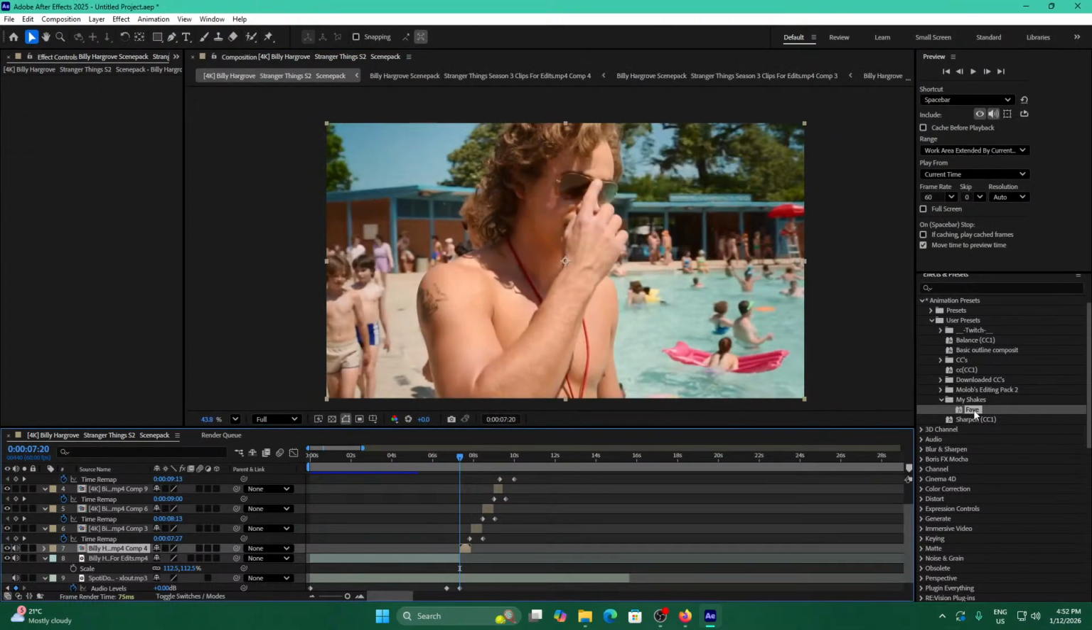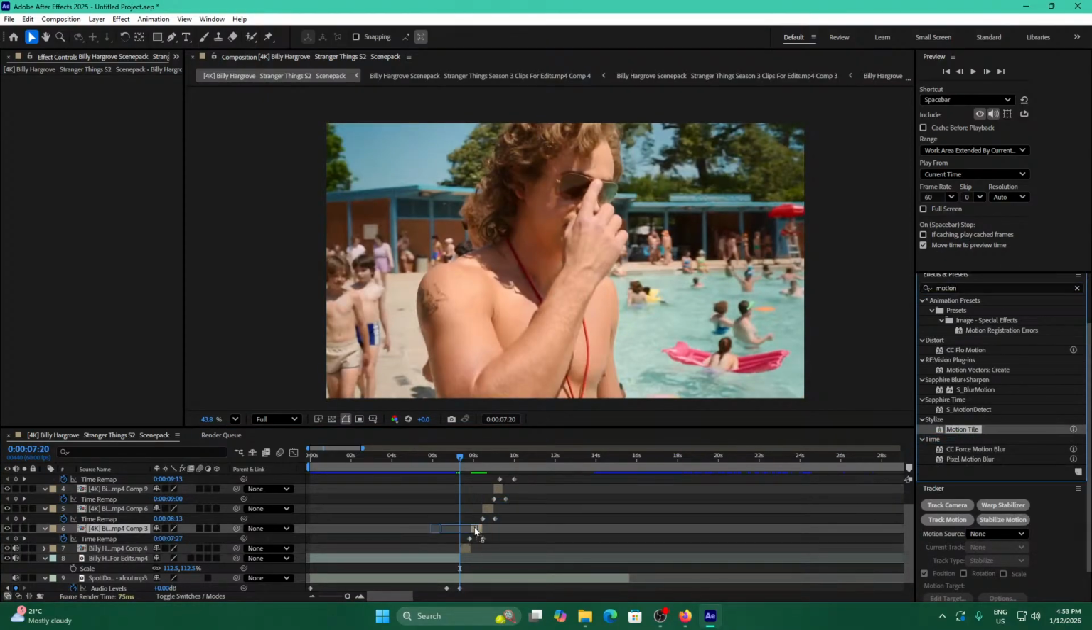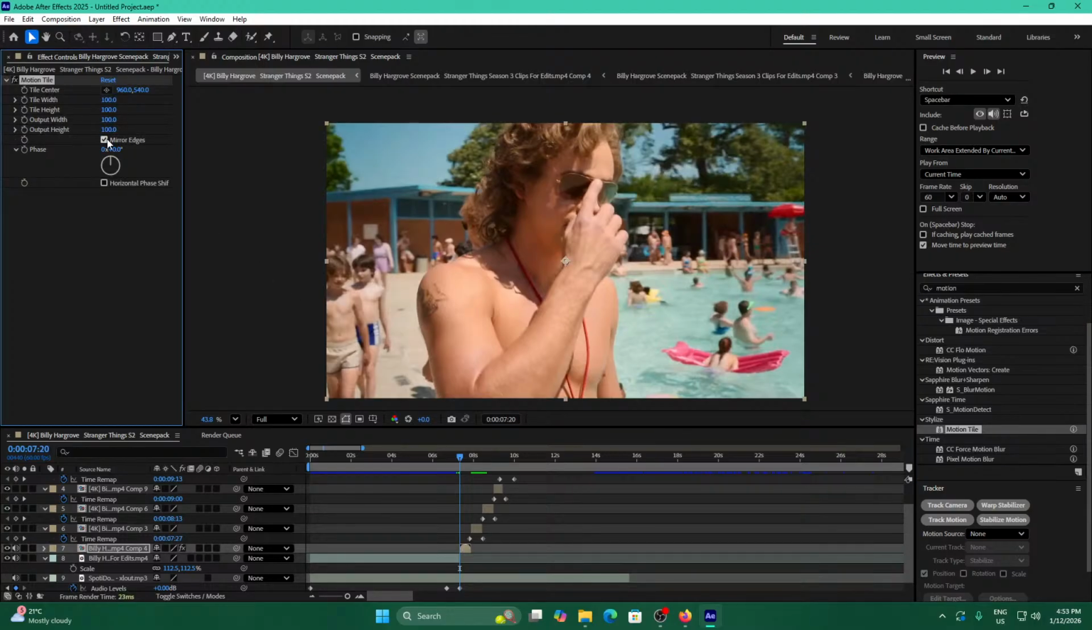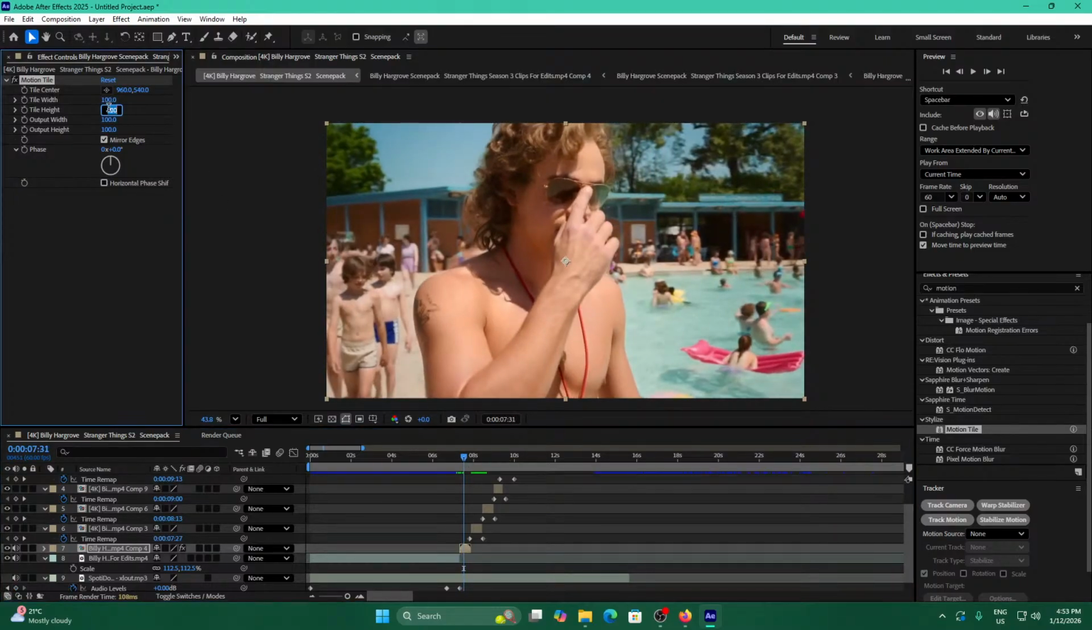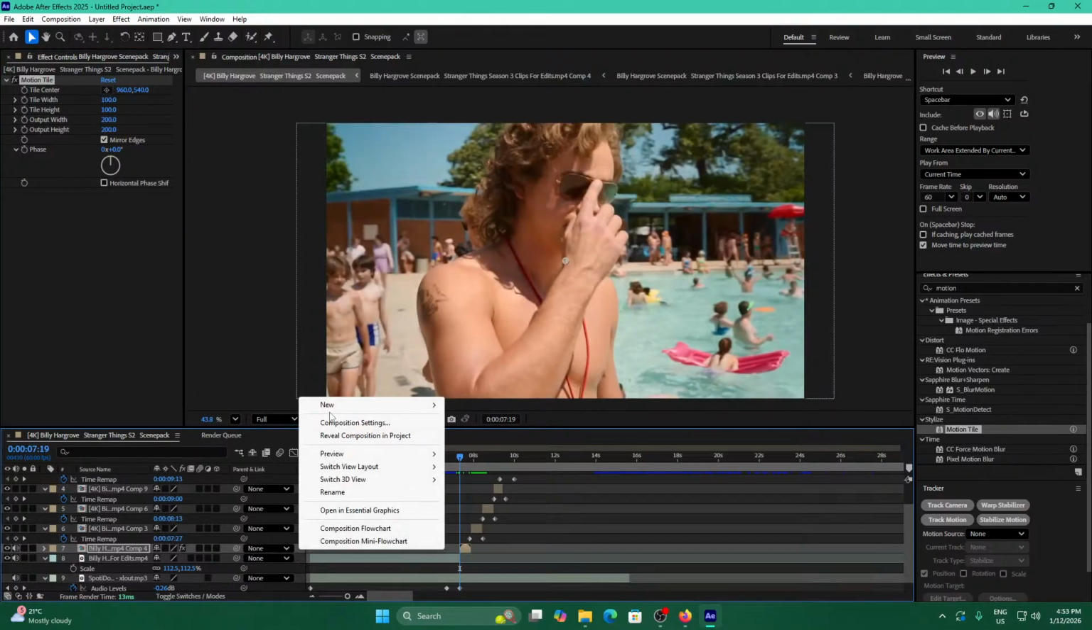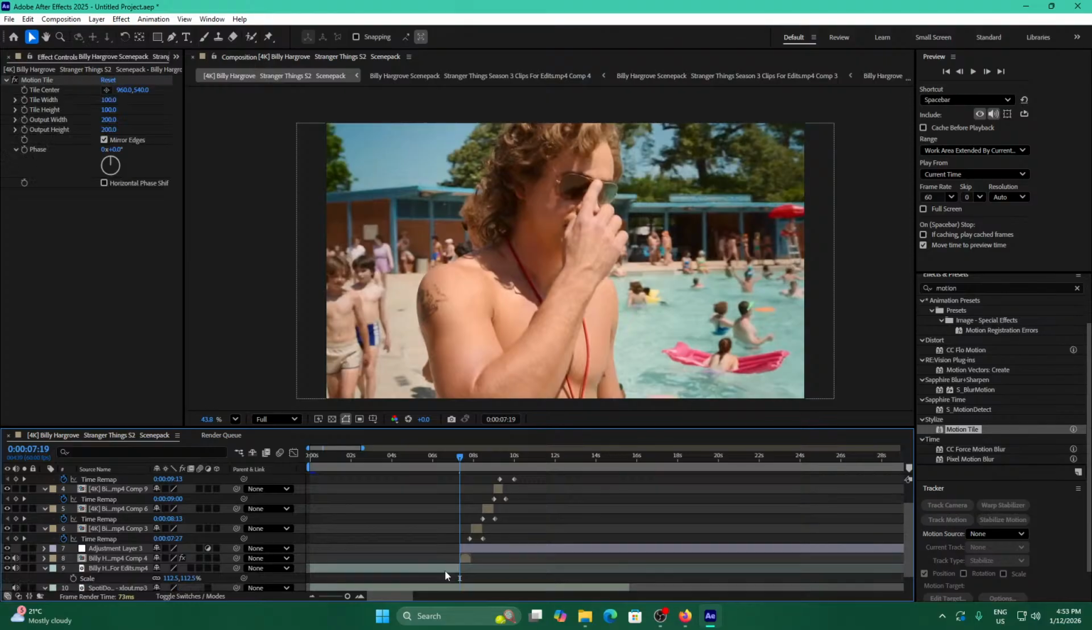Now if we pre-comp that, do a motion tile on that, let's just say 200 on each. I thought I said 200. Hello? What is your deal? Oh, I'm doing the wrong one. Yeah, my bad. And now if I do new adjustment layer, get rid of that.